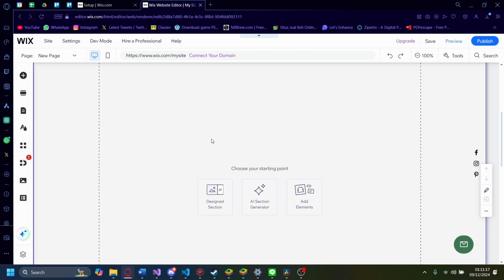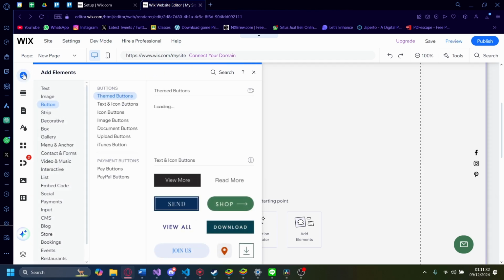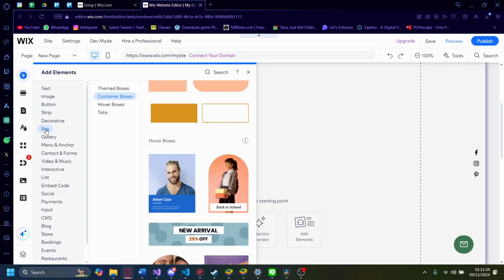We want to make a box that'll serve as our section, and then we'll want to add a button that could uncollapse and collapse the box. So let's start with the box first. Let's go on the left hand side here to add elements. On add elements, let's start in the box.